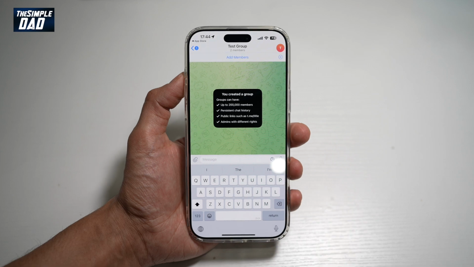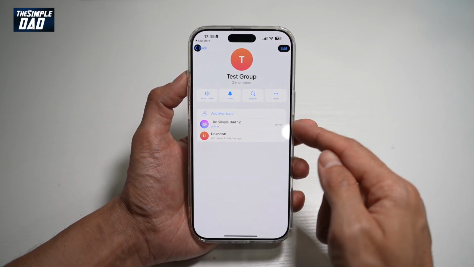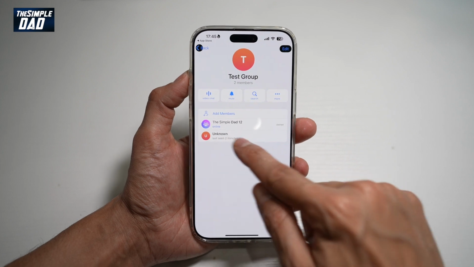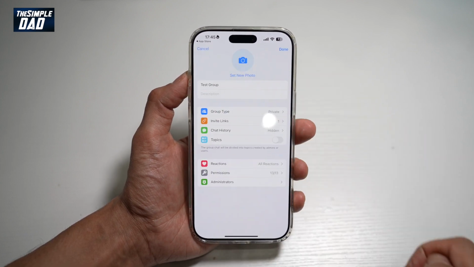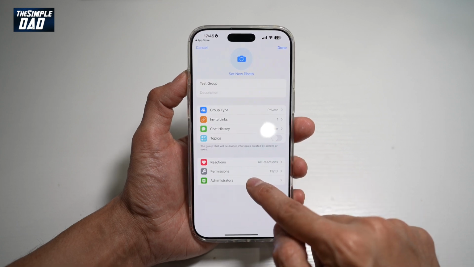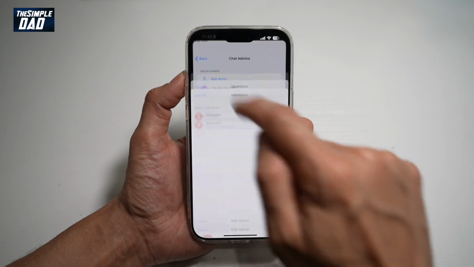So to change the admin rights, tap on the name itself. As you can see, currently I'm the owner of this group. However, I want to make this contact the admin. So to do this, I'll go ahead and tap on edit here at the top right, and then tap on administrator at the bottom. From here, I'll go ahead and tap on add admin and I'll add that person.